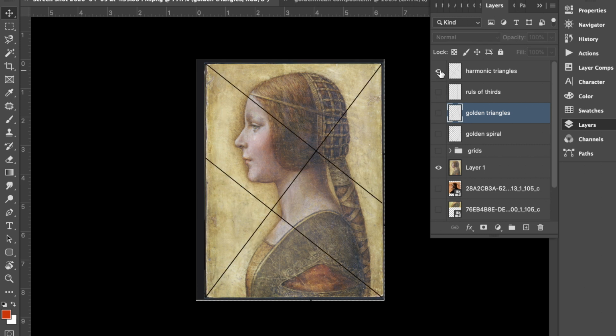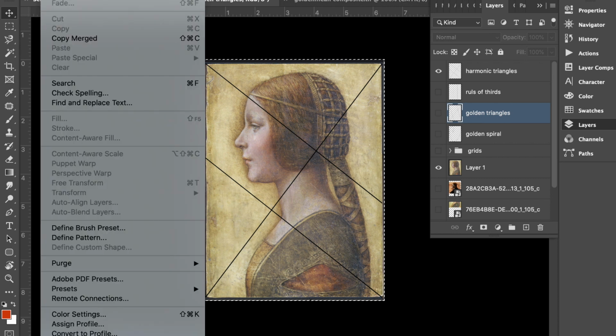And now let's look at the harmonic triangles. Harmonic, I say it that way every time. Okay, Command A. Edit.